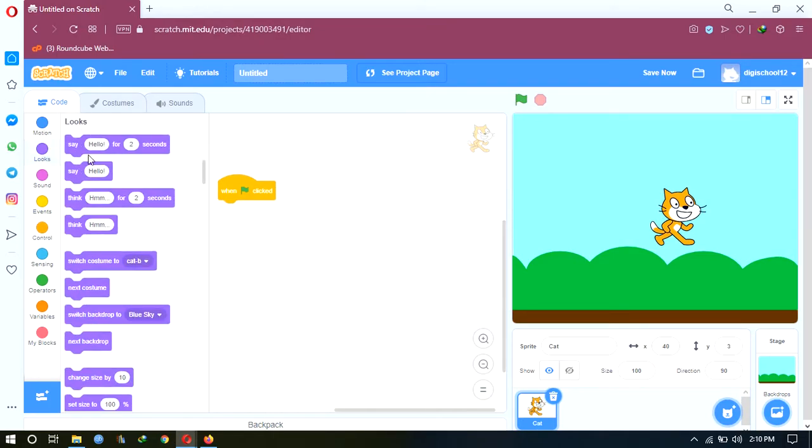So the first block is we can make the cat say hello for 2 seconds. Now the cat will say hello for 2 seconds. The next one is just say hello. So if we remove this, then the cat will say hello until the next instruction is processed. But since we only have two, then it will say hello indefinitely.